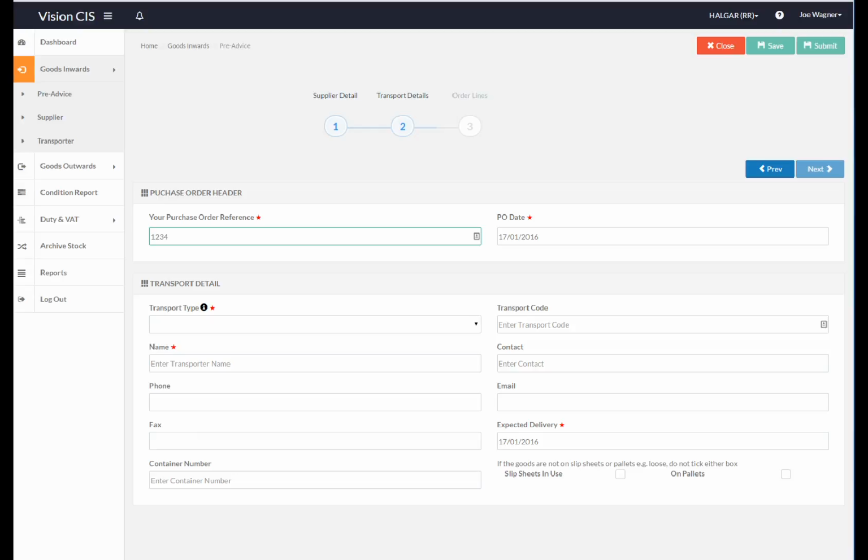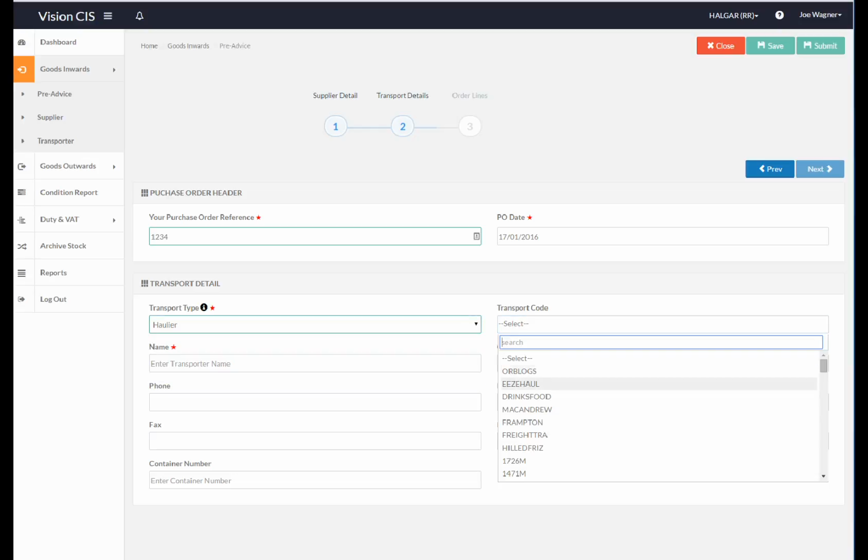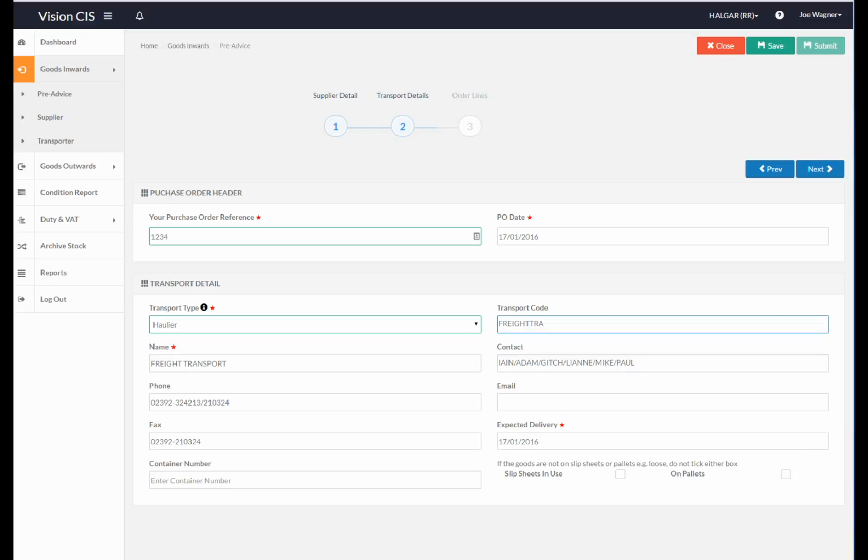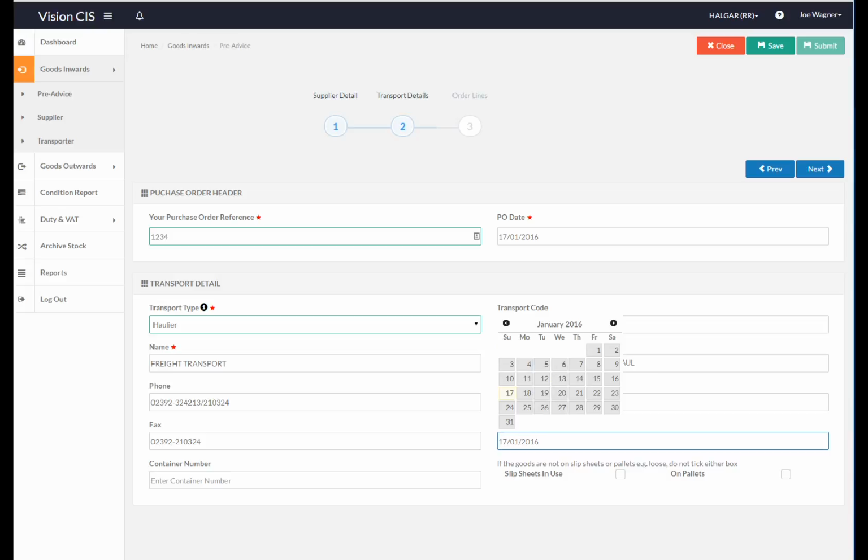So go to the next button, and I'm looking at the transport type. I'm going to bring it in using a haulier, and I can select the haulier code. Again it fills all the information in about the haulier. I can also specify the expected delivery date for the warehouse. There's a couple of options at the bottom here. Are you using slip sheets, and is it on pallets? If you tell the warehouse this information, it's useful for them when they book the goods in.